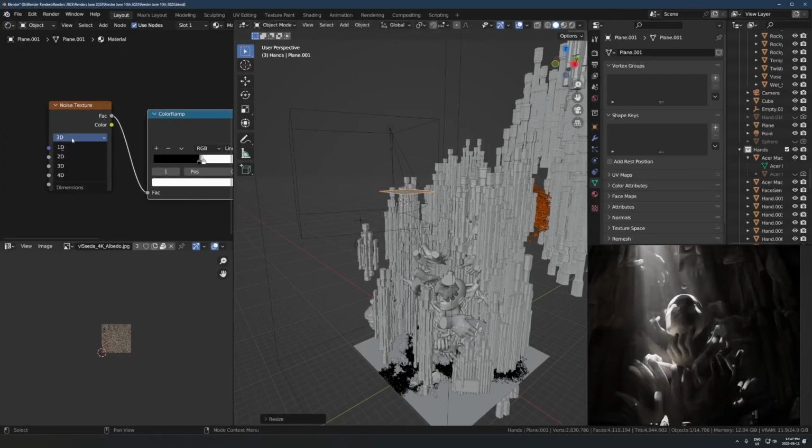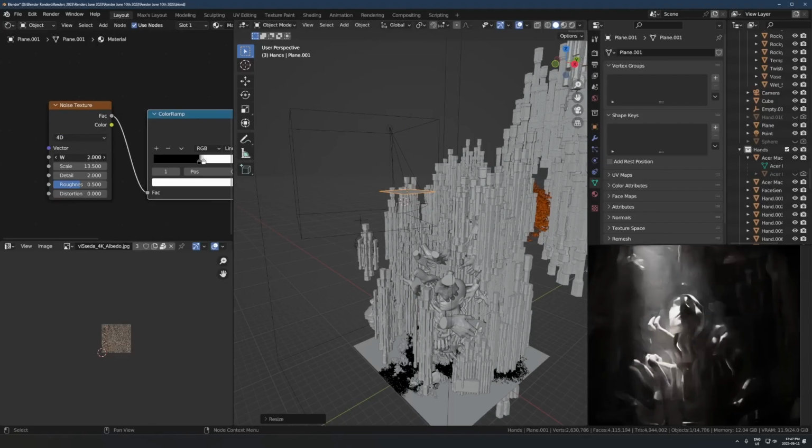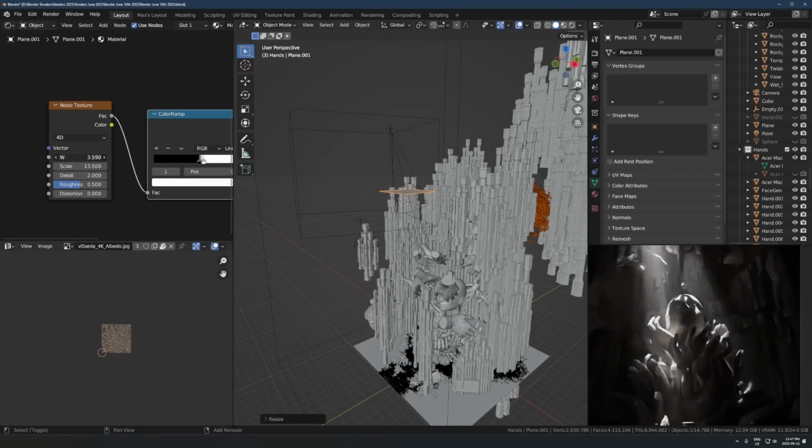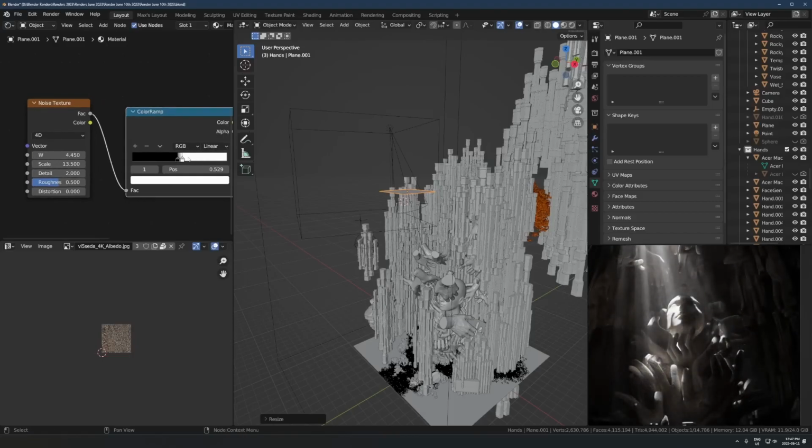Sometimes it's fun to animate that too, even if you switch it to 4D and then change the W, you can get a really cool look, it almost looks like it's underwater, a little bit like that, or just some weird thing is happening. I don't know, it's kind of cool to do that sometimes.